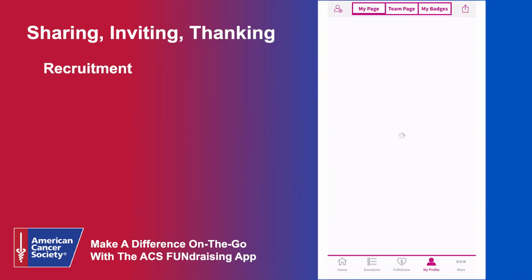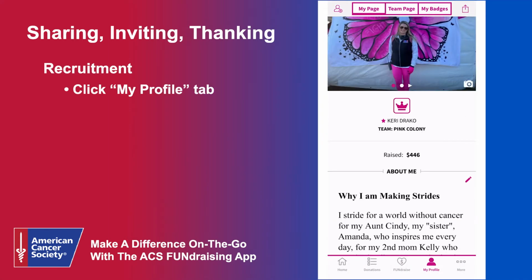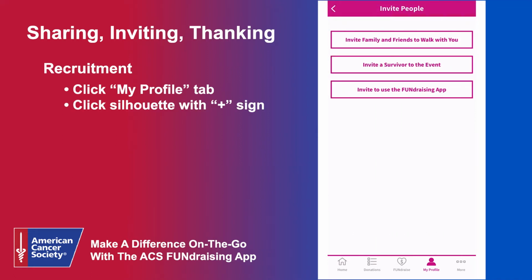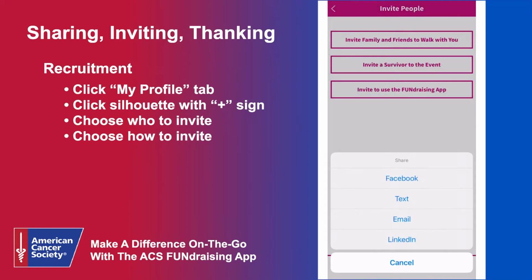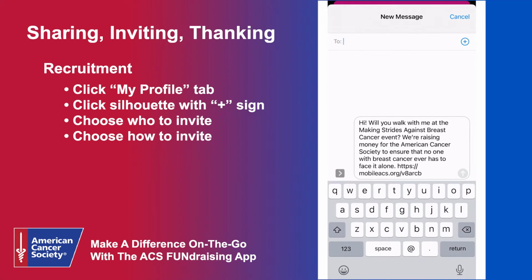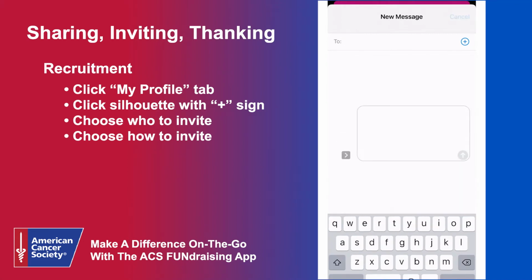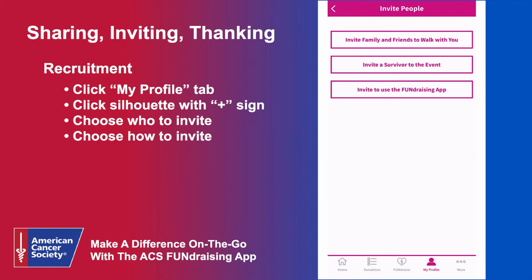To recruit friends and family to your team, you're going to navigate to the My Profile tab or to the More tab. The capability is in 2 places. On the top left, click the silhouette with the plus sign. Choose who you are inviting, and then choose how you'd like to invite them. Text, email, Facebook message, it's up to you. It just makes it quick and easy with a tap of the button to share your team page and allow your friends and family to join your team.